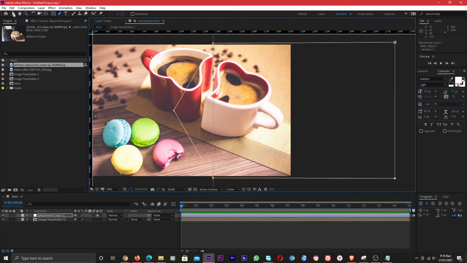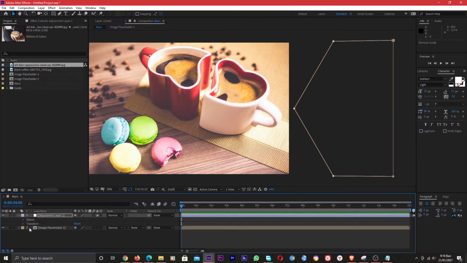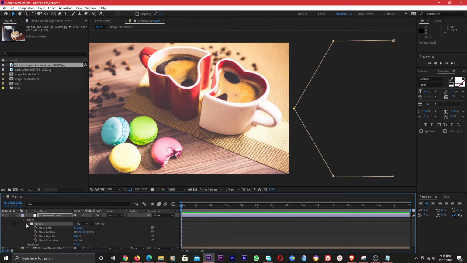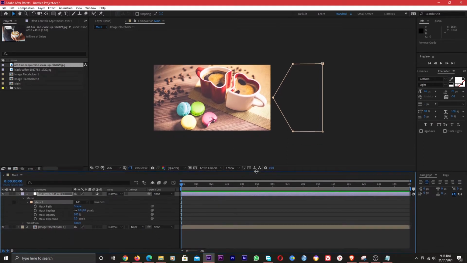Now select the first 3 points of the pen. Click on one point and then hold the Shift key, and move them out from the composition. OK, now drop down the properties of the adjustment layer and then go to the mask, then mask 1. And then add the keyframe for mask path on 0 frame.